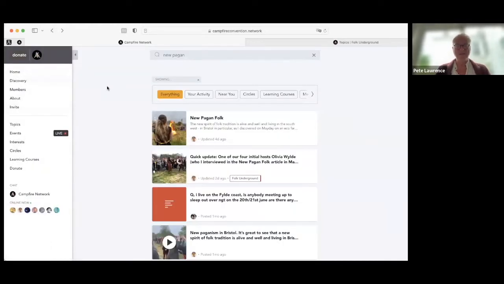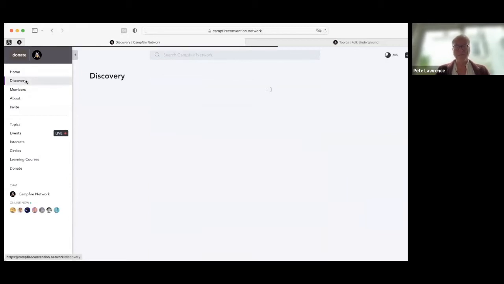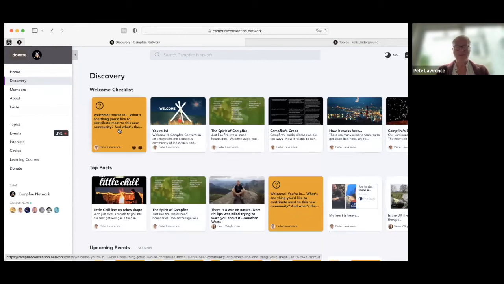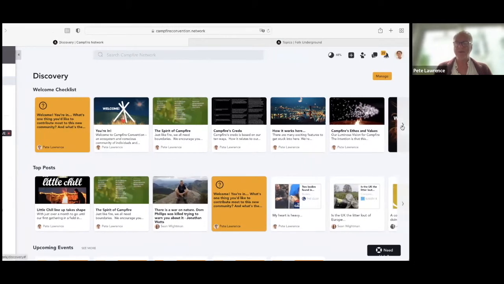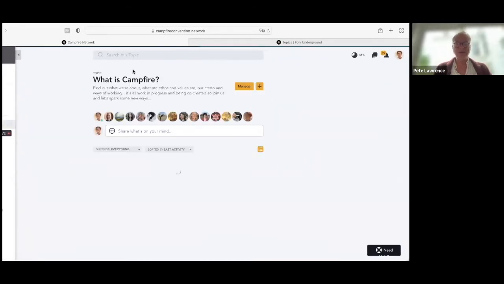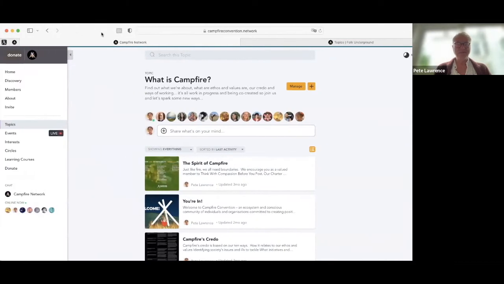So that's how to create an article. The Discovery tab is a collection of things we want you to read, basically. There's a welcome checklist, which you would have received when you first signed up. You can read about Campfire and what we're all about, the spirit of it, the credo, etc. You can also see more, use the right arrow here to go into particular sections.